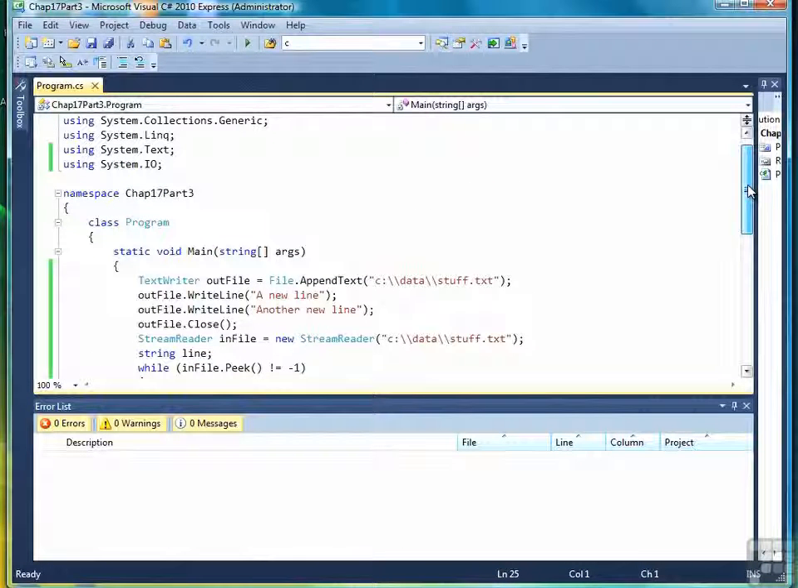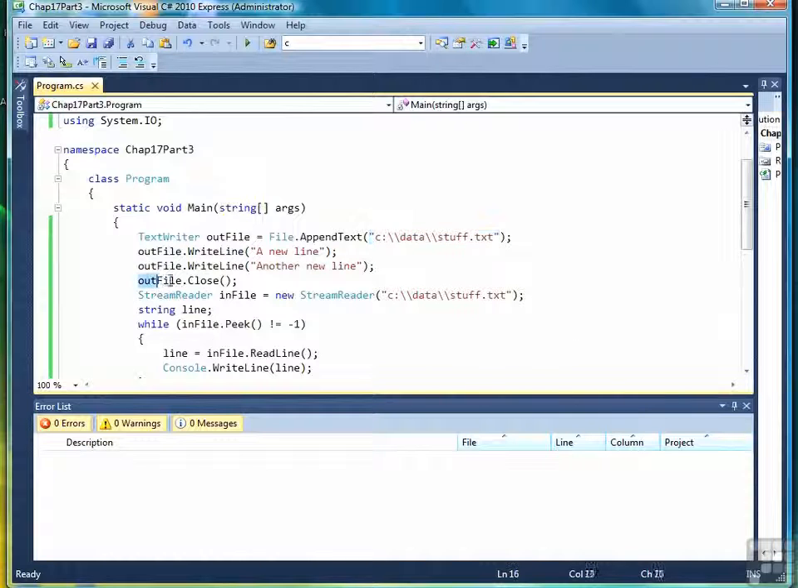Let's go over this again. To open a file for appending, we still use the TextWriter class, and we still have a TextWriter object outFile. But this time we call File.AppendText, and then pass it in a path to an existing file. Then write out the data just like you were writing to any other type of file, and close it. And that data will be appended to the data that already exists in the file. So this was a very simple lesson.